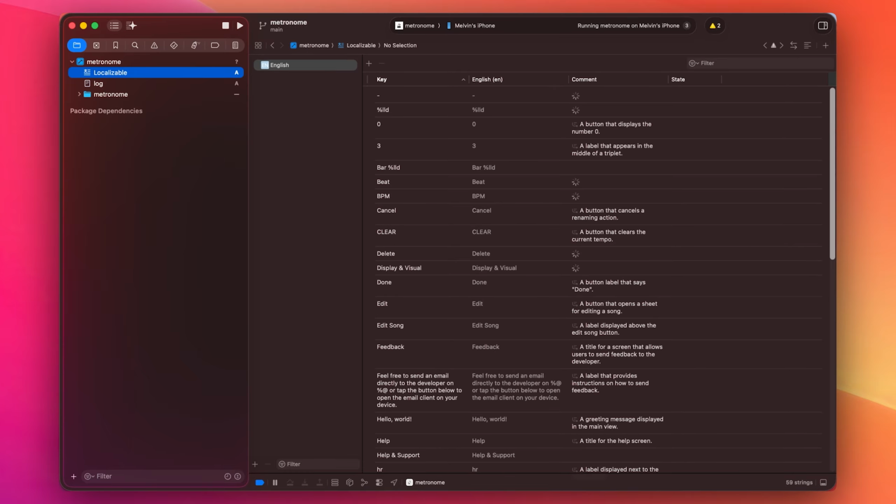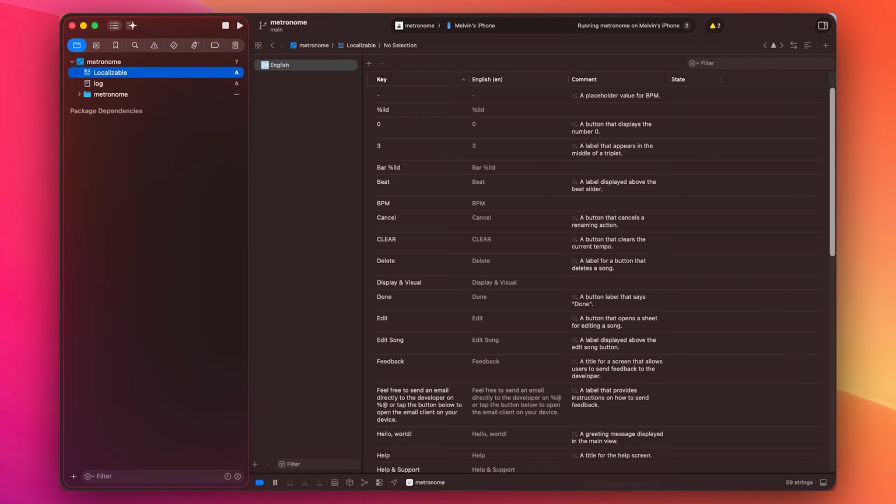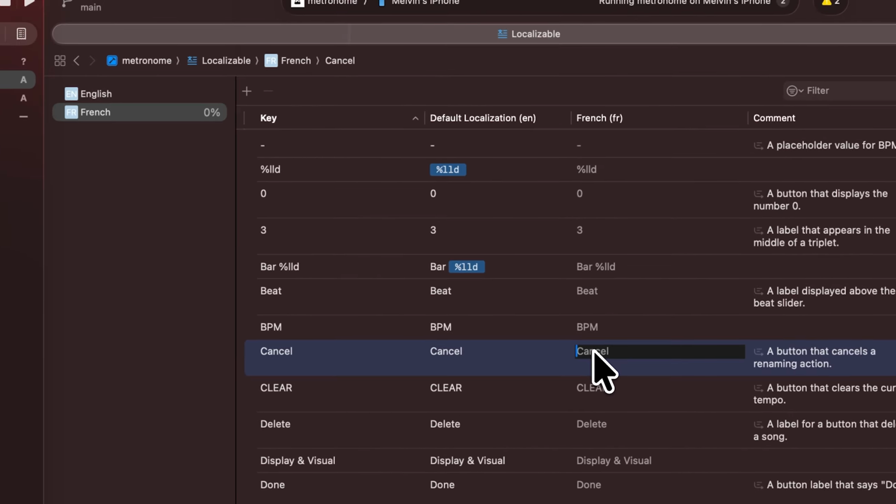Xcode already generates an Xcode strings file containing every phrase used in your app. In theory, all you have to do is to translate all those strings into the languages you want. Simple, until you actually try it.